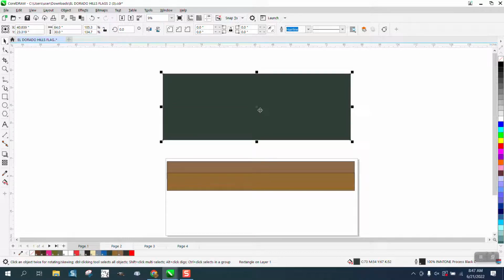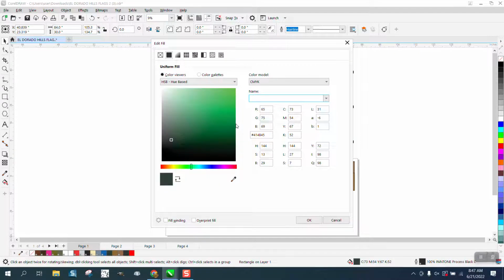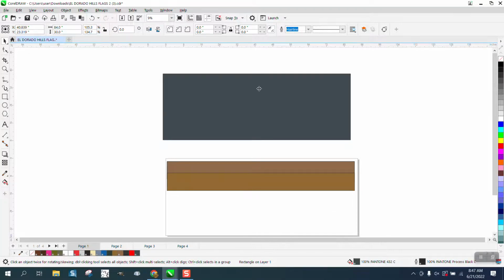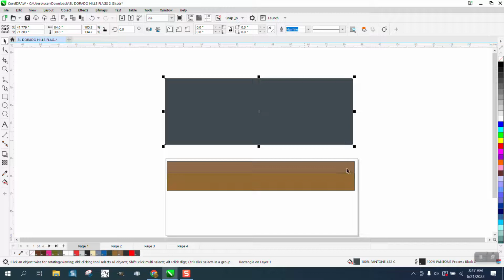He's evidently got a black back between them all. It's a CMYK. It's actually got a Pantone outline, but if you double click with that color picked and then go and just hit okay, Corel is going to find the closest. So now it's 100% Pantone 432C.